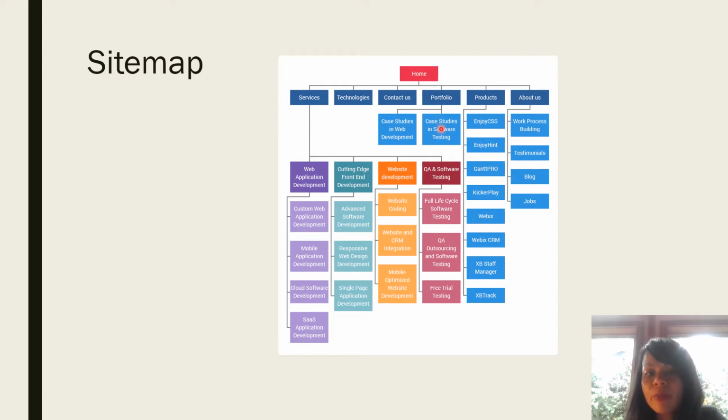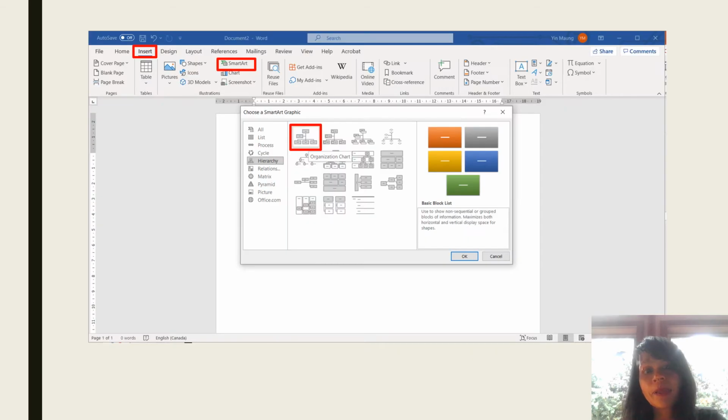So under portfolio you have more pages, and contact us you have more pages, and under services you can see that there's even more subsections here: web application, cutting edge, website development, Q&A, software testing. Okay, so it's just how the whole website is kind of structured and how pages are organized under other pages.